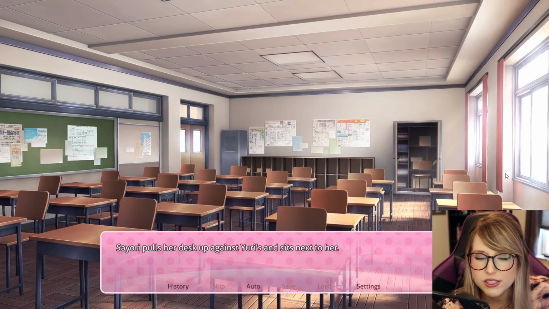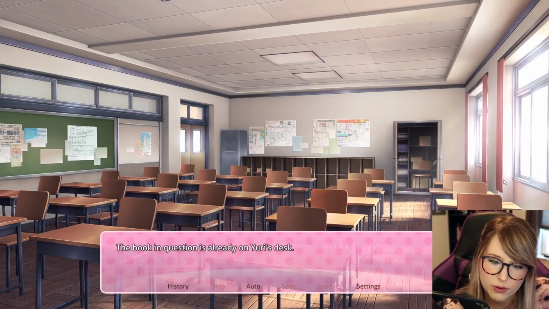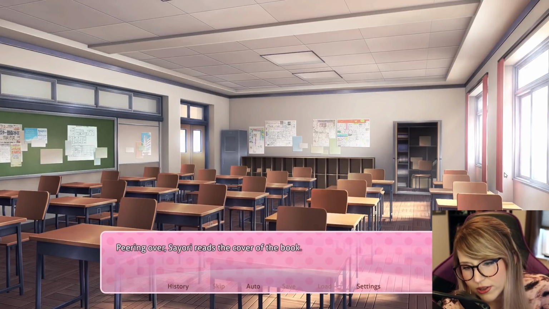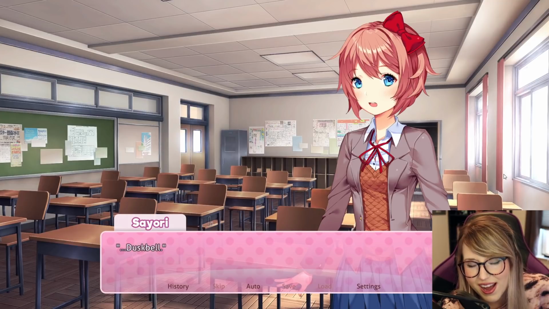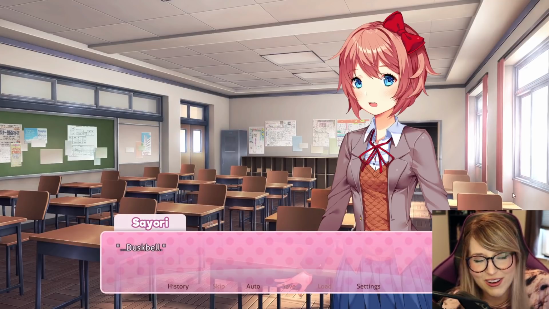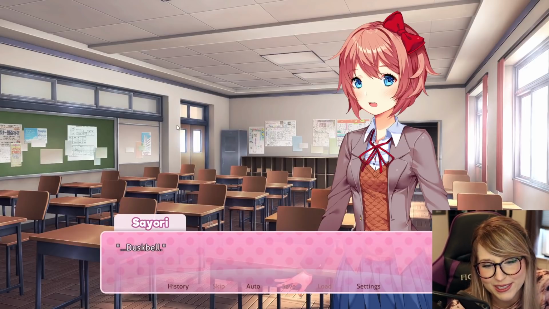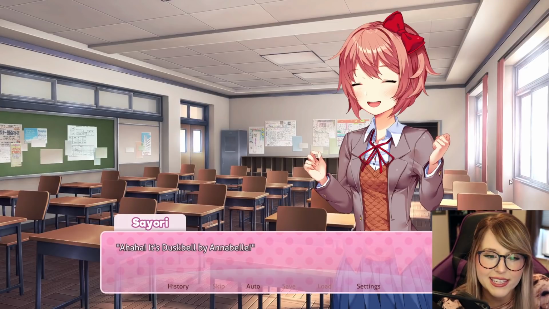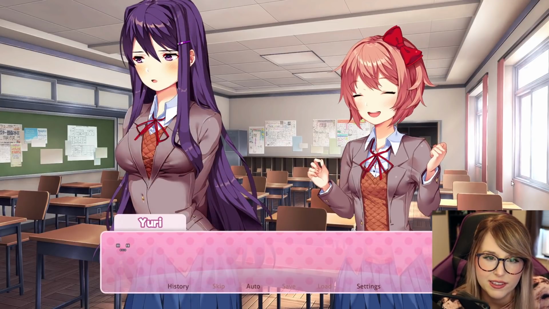Sayori pulls her desk up against Yuri's and sits next to her. The book in question is already on Yuri's desk. Peering over, Sayori reads the cover of the book. Desk bell. Aw, man. I was like, Portrait of Markov. No, I wanted it to be that one. It's okay. I'll live. Desk bell. Part 1 of the Everlast saga. It's Desk Bell by Annabelle.